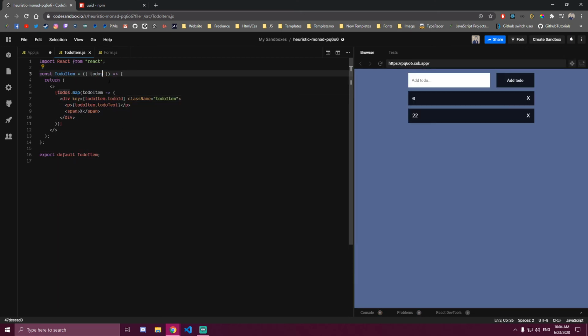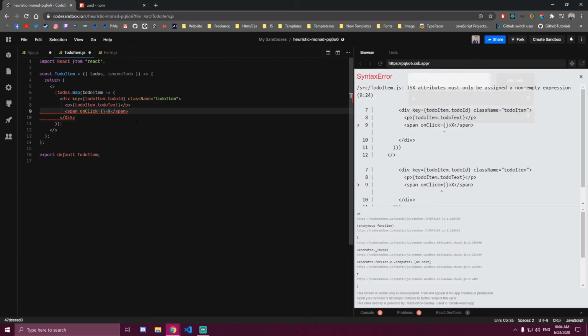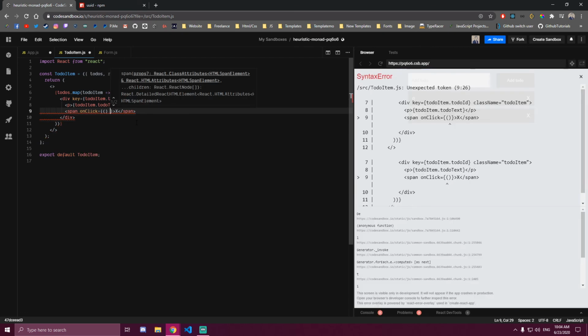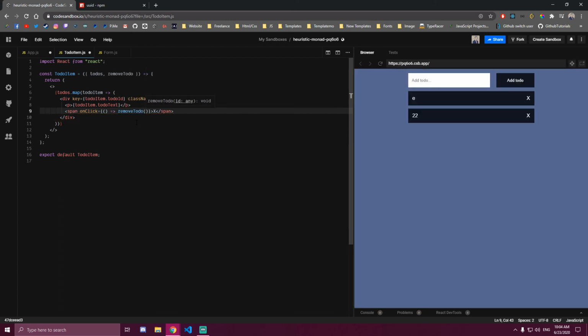Then inside of here, we want to destructure it here. And then once we click our span, we want to remove our to-do. So we're going to call that function whenever we click a span. But instead of just passing it here, we want to pass an arrow function. We want to call a remove to-do. And in our case, we somehow need to grab our ID here. So we need to grab ID of our to-dos here inside this function so we can remove it easily later.